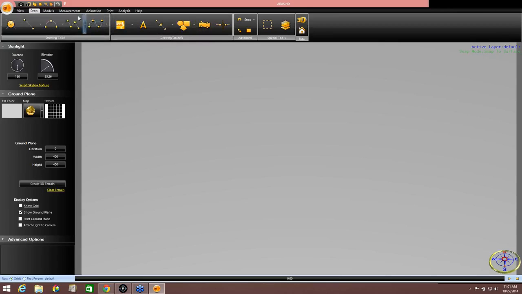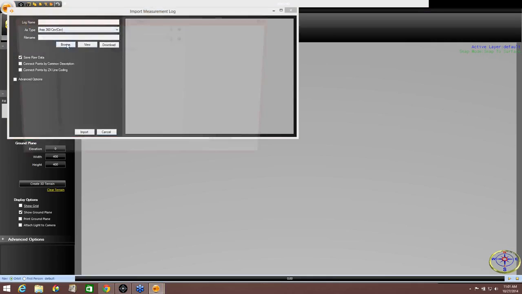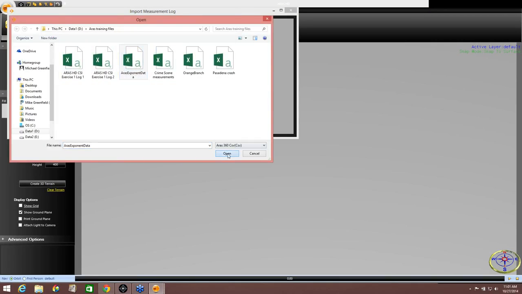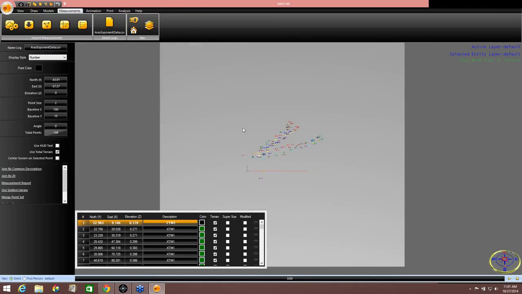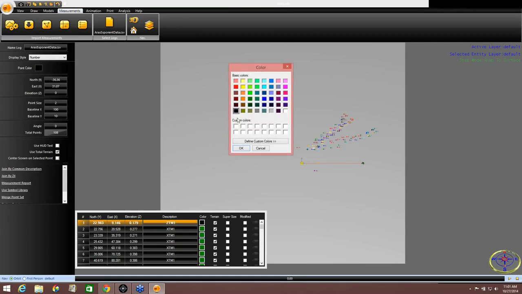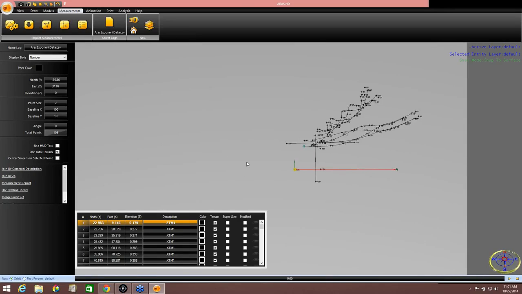So I'm going to bring in the evidence right now, and this evidence is total station measurements that were measured at the scene. I'm going to bring them in, back them out, and slide them over so we have some run up, and I'll color all the points black. I'm also going to connect them. So you see that we have some measurements from this crash.